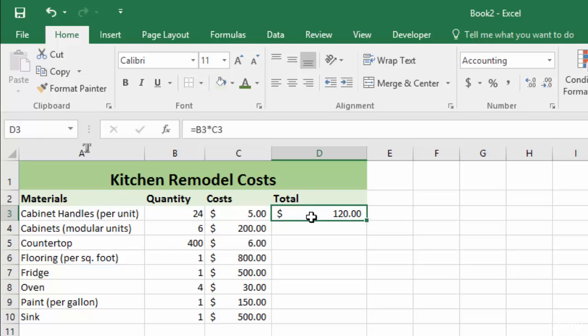And if I click on this cell, you can see up in our formula bar it shows our formula equals B3 times C3. So B3 times C3 equals that. So that's how you enter a formula to do your calculation. I want to quickly show you how to use a function to do the same thing.